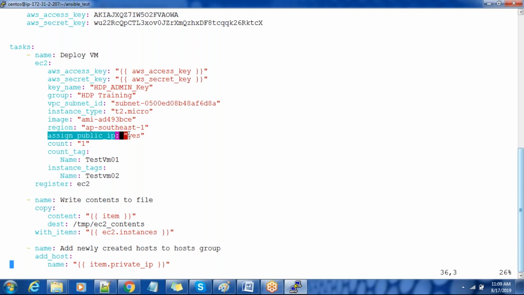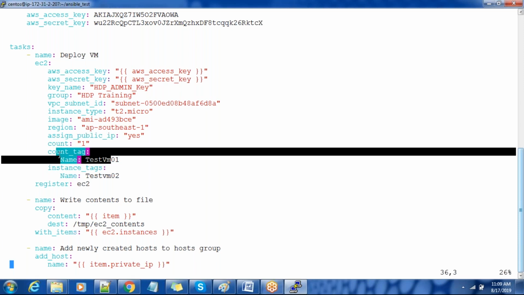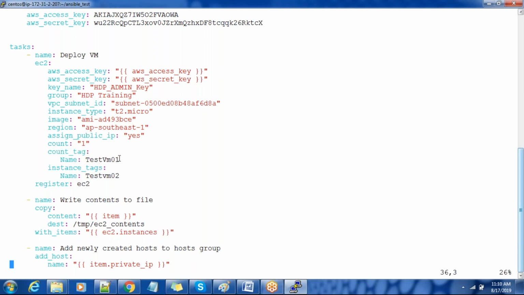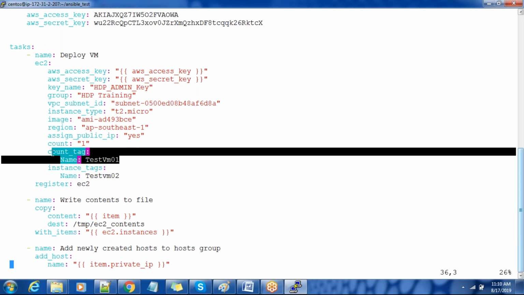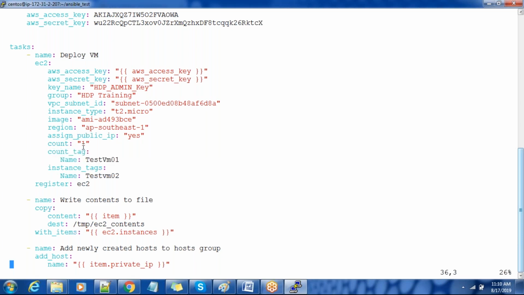And assign public IP, yes, means I'm just assigning a public IP address for the instance which you are going to deploy, and the count is how many instances I need to deploy. Then the count tag and instance tag. I'm just confused here. One is something like the instance name will start with this. Another one is a tag available.